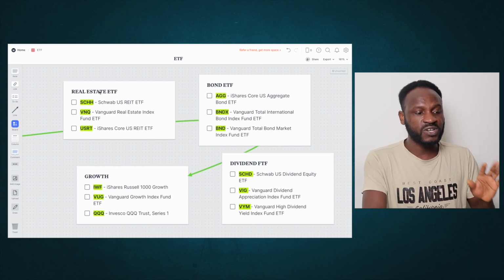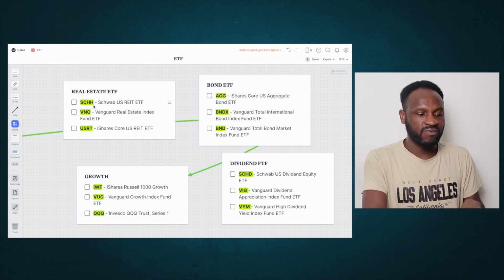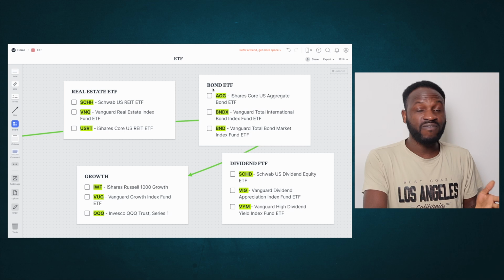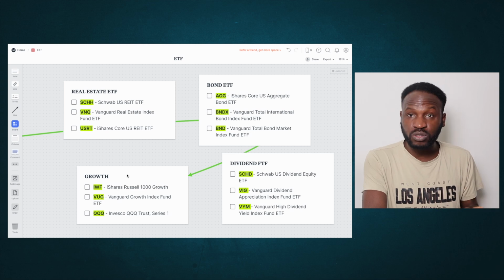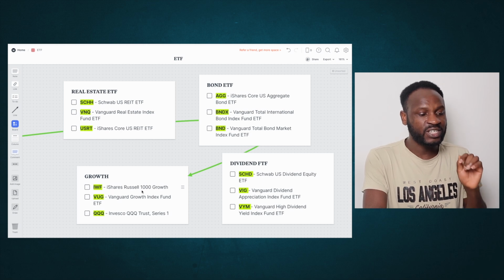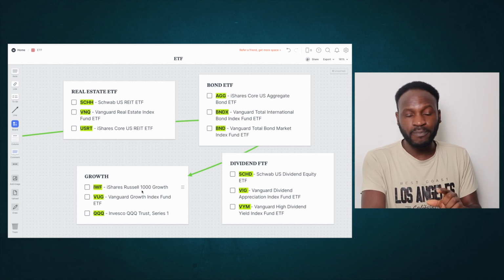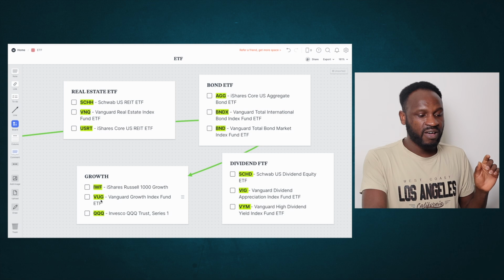You can see, if you want to invest in real estate, you can focus on this S&P 500 that you can see here. If you are focused on bonds, ETF, you can focus on this one here. If you are focused on growth, you can focus on this S&P 500 that you can see here. You can see I've added the share and the meaning of each share and the ticker code. The ticker code is this one here, which is IWF.